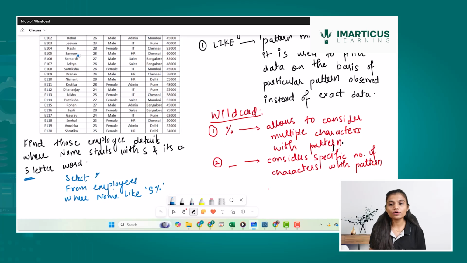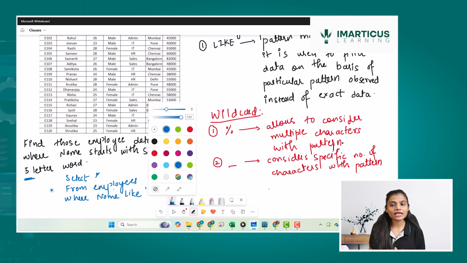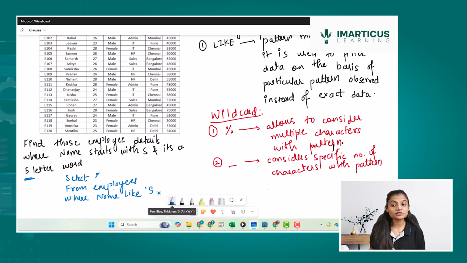So here it goes, S is there as the start, then 1, 2, 3, 4. A 5th character as well will not be considered because the name becomes a 6-letter word. Samarth, if you see S, but there are no 4 characters after S, so that will not be considered either. Samiksha starts with S, but there are no 4 characters after that. Snehal starts with S, but there are no 4 characters after that as well. Shrutika starts with S, but there are no 4 characters after that. So the outcome is going to be none, nothing.